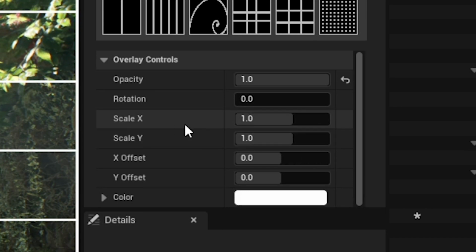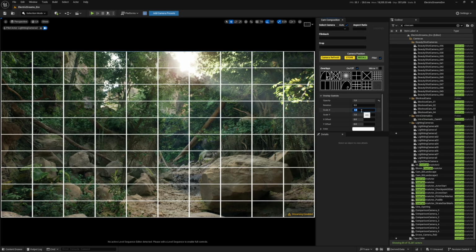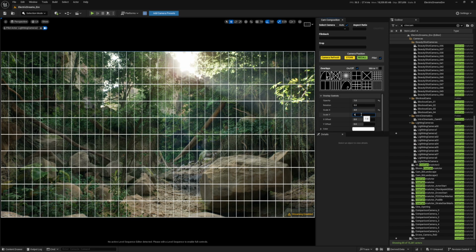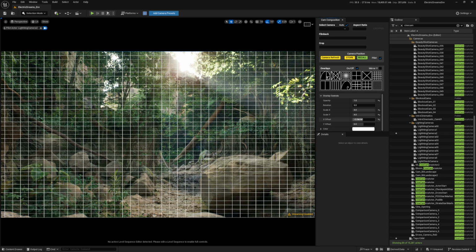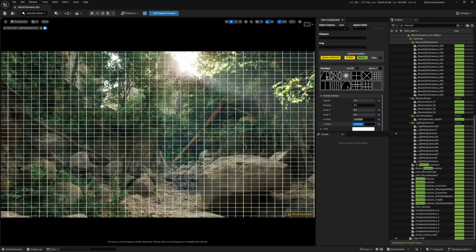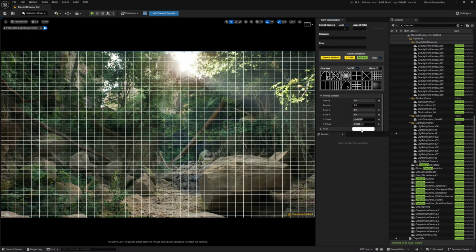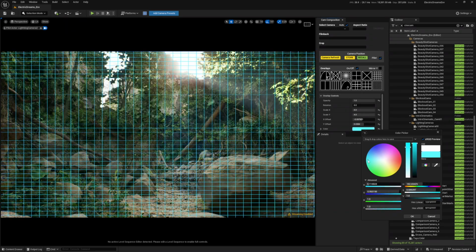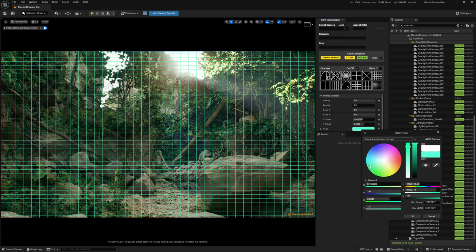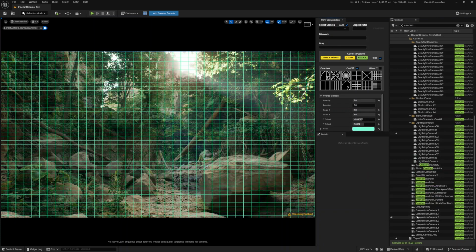I could come in here, and if I wanted to make these boxes a little bit smaller, I can come up here and type in 4 on my X scale, I can type in 4 on my Y scale, and I just have a lot of options in terms of what I can do. I can offset my overlay in the X direction and the Y direction. I can come back and I can select a different color here for it. Whatever's gonna work for the scene so that you can see it best. Let's say I put a green one in there, hit okay.